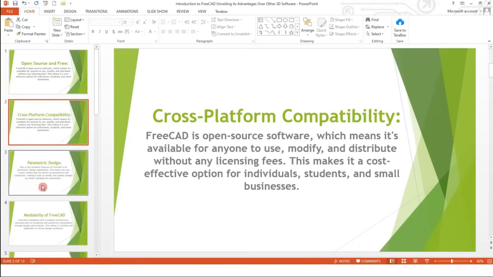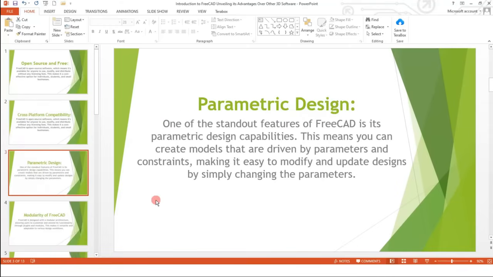Let's come to the third feature of FreeCAD, which is parametric design. When we do our part modeling tutorials, you will understand what parametric design is, but in this lecture I will give a very short introduction. Parametric means that the model you create is driven by parameters and constraints, making it easy to modify and update the design by simply changing the parameters.